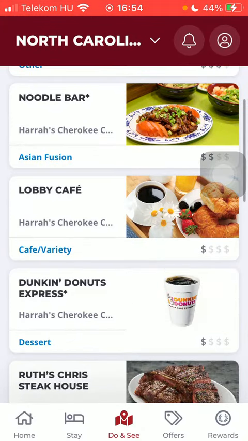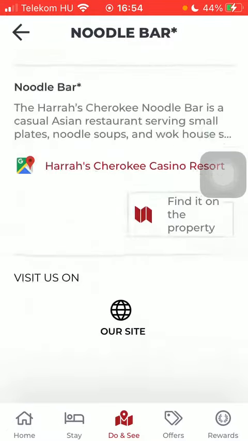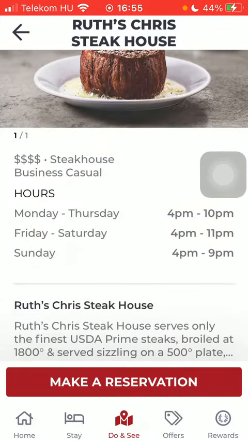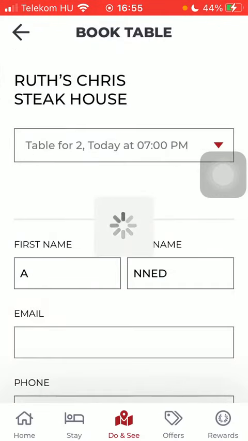Here you have the options. Tap on the relevant one. Here you can see the opening hours and details. Click on the Make a Reservation button.